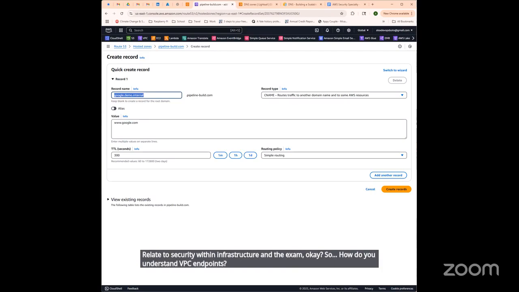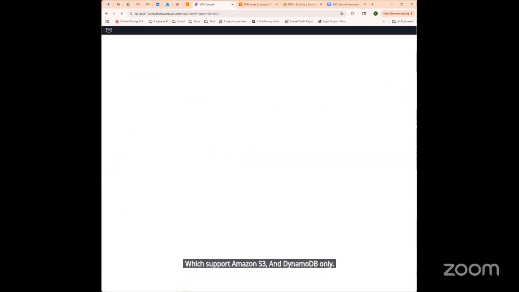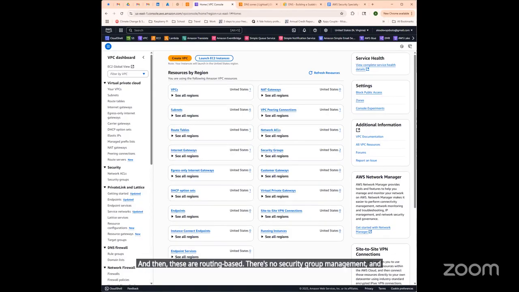There are two basic types: gateway endpoints, which support Amazon S3 and DynamoDB only. These are routing based. There's no security group management, and they're used instead of NAT gateways or internet gateways for accessing AWS services privately. Then there's interface endpoints. These support most AWS services via PrivateLink. With these, you create an elastic network interface, an ENI, and a security group is required. But there's also an optional private DNS integration for transparent access.